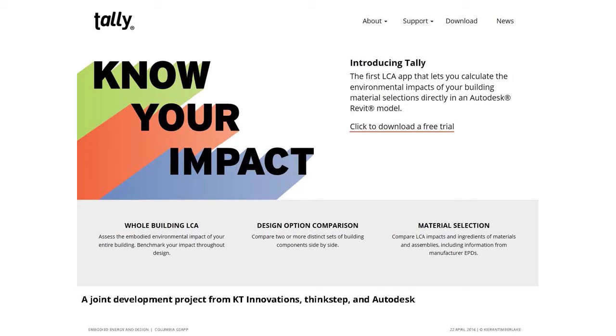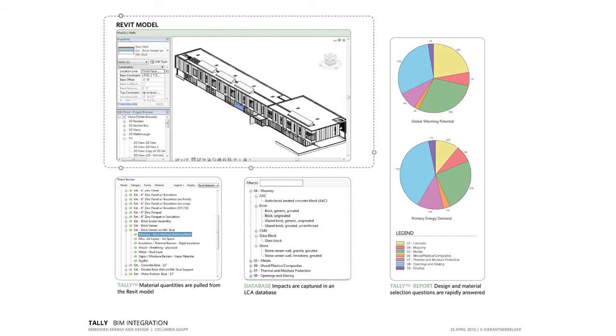So we set out to build this tool. It's called Tally. You can download it, you can use it. It's been available for about 2 years now, and we're continuing to work on the tool. And what Tally does, I'll try to go through this a little bit more quickly, is it's a plugin for Revit that integrates LCA databases and a methodological framework into a building information model.